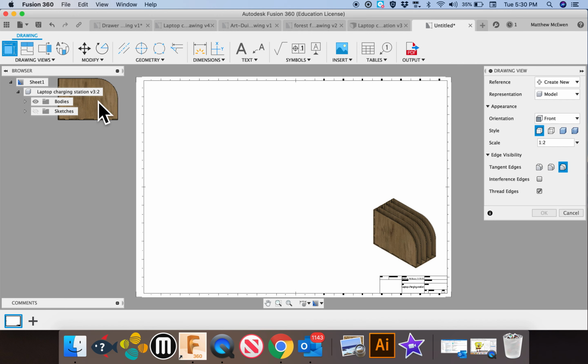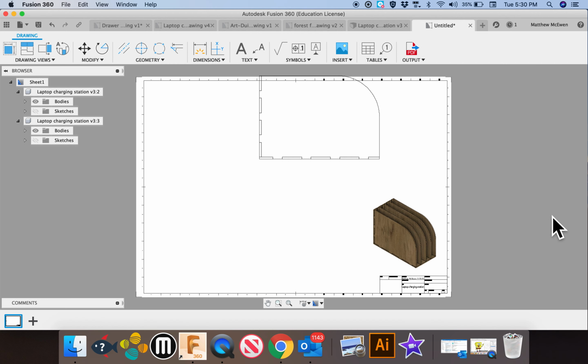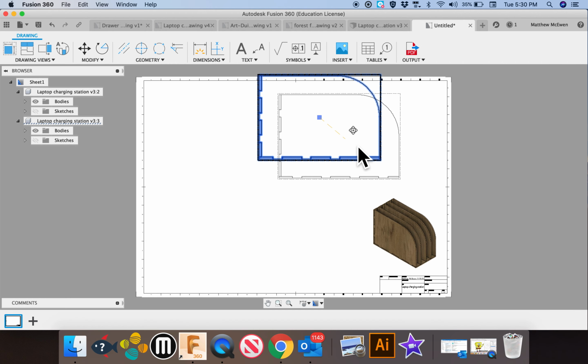So I'm going to go ahead and click on View. This is the front view. I'm going to click over here and put 1:1. Okay, I might even need to make a bigger sheet. And I'm going to leave it in the style of visible edges, and I'm going to click OK. And I'm going to move it down over here a little bit better.